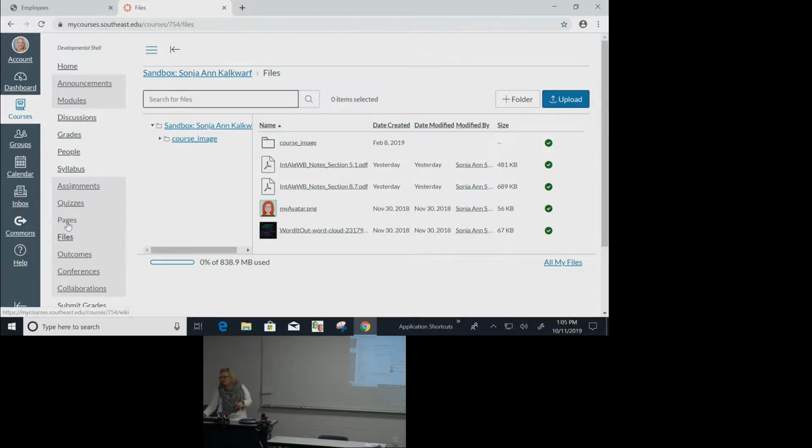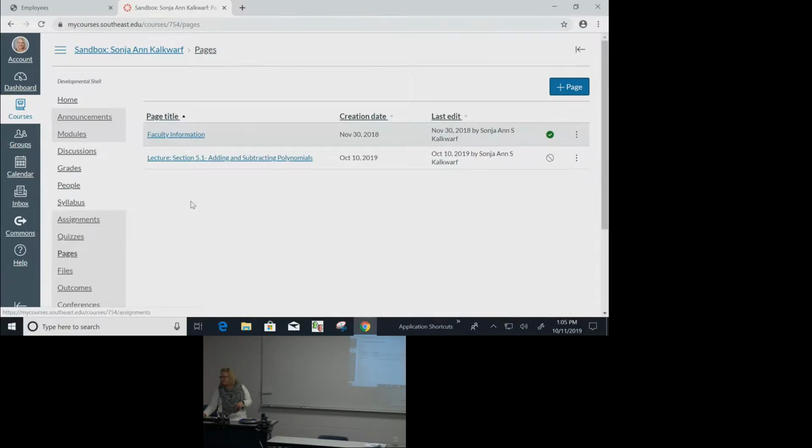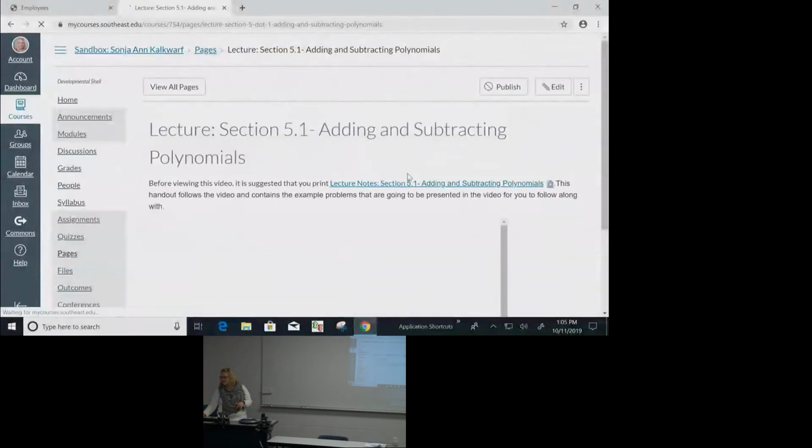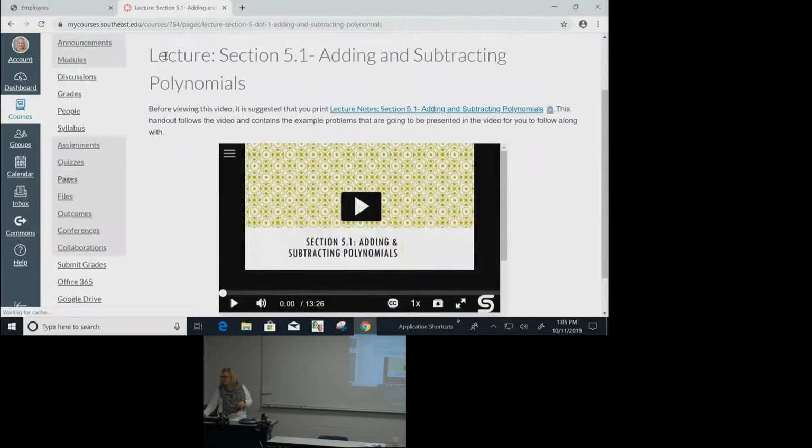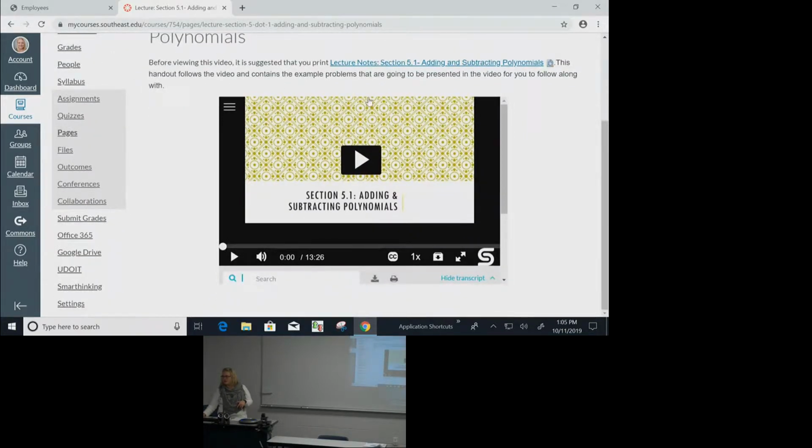And then what you're going to do is come over to Pages and build a page. I already built one, so I'm going to show you what I'm talking about here. This is what my students open up and see. They see lecture, section 5.1, adding and subtracting polynomials. When they open it up, it gives a brief little note: before you get going on this, what I would recommend is that you open this up, which is the PDF file, and print it.